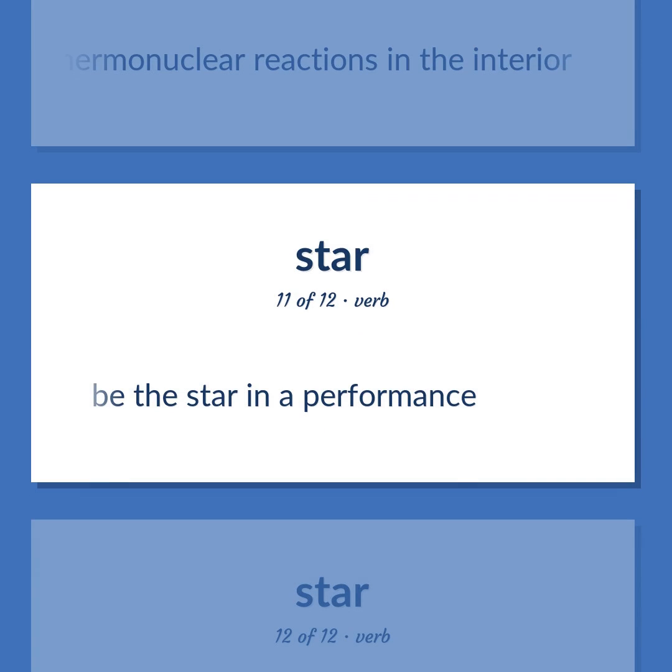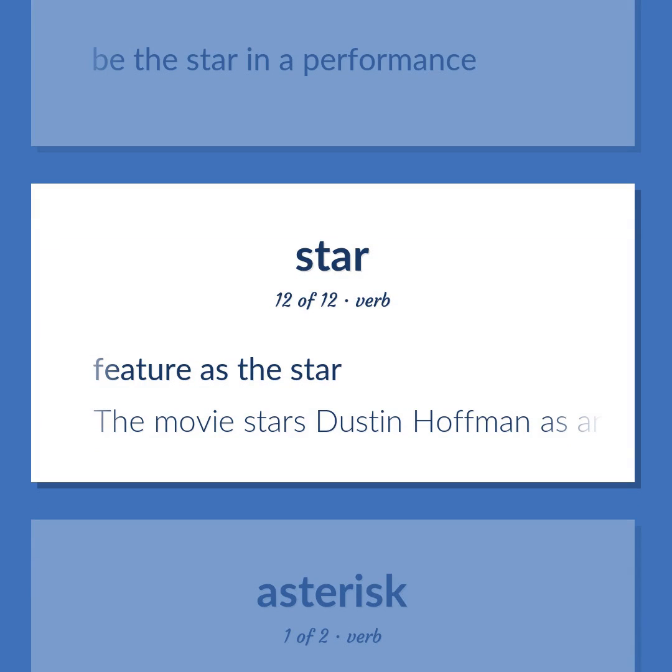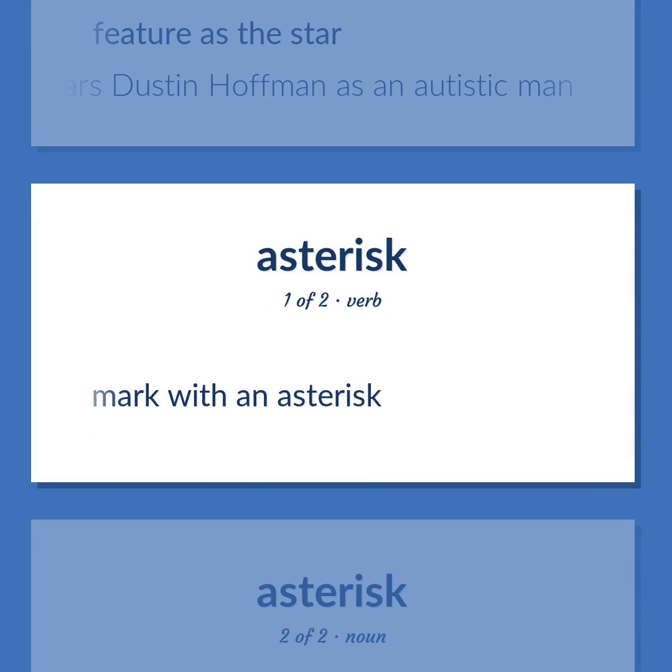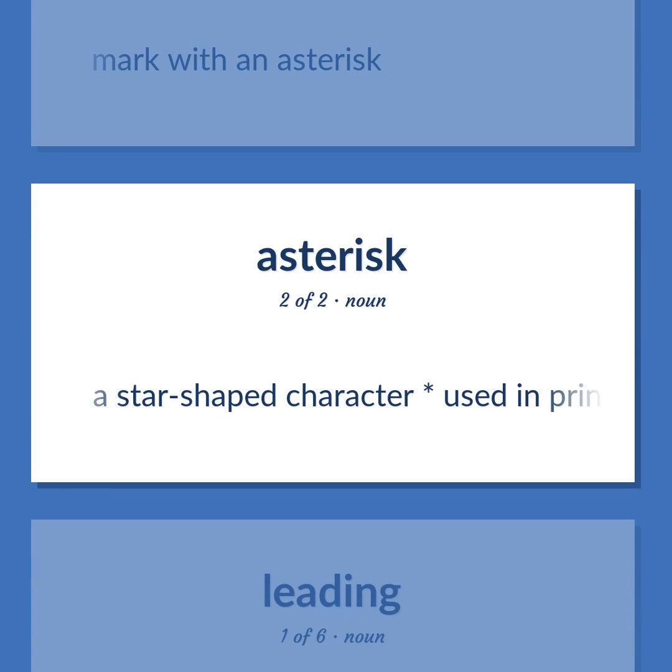Be the star in a performance. Feature as the star. The movie stars Dustin Hoffman as an autistic man. Mark with an asterisk. A star-shaped character, an asterisk, used in printing.